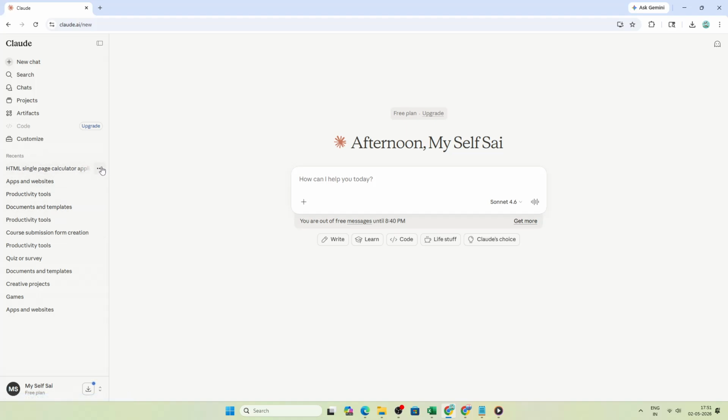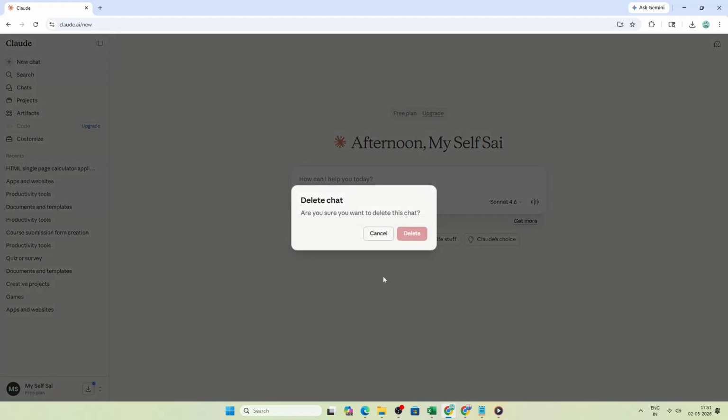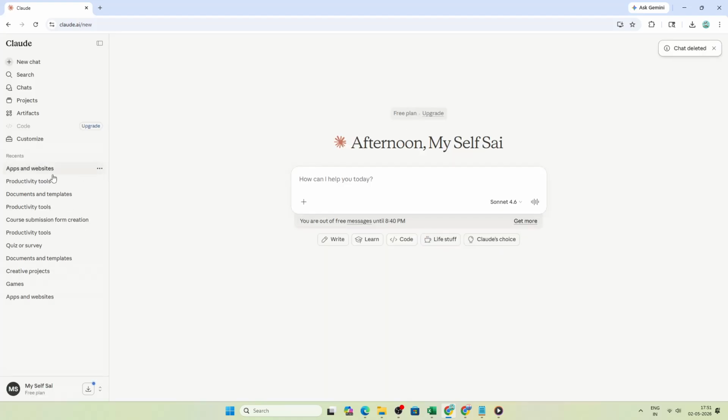As you hover over it, you will see a three-dot menu icon appear next to the conversation's title. Click that three-dot menu. Then choose Delete. If you are asked to confirm, go ahead and confirm the deletion. That conversation will be removed from your list, helping keep your sidebar uncluttered. This is great when you only need to clear a single thread you no longer need.